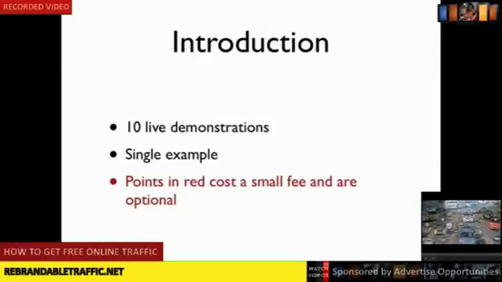However, if you have a few bucks lying around and you want to save yourself some time, if it takes you an hour to write an article, but you can outsource it for a few bucks and have it done, then that's something you might want to look at. So just be aware that anything in red is going to have a small fee associated. So we're going to dive right in.